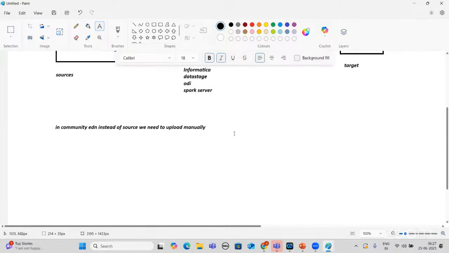Okay. And one more thing you need to understand: source and target. Both would be the same in community edition. Source and target both are the same in community edition. That is the only difference.